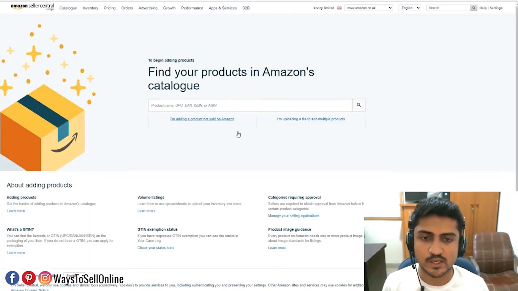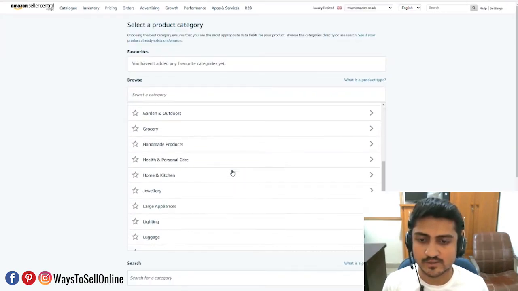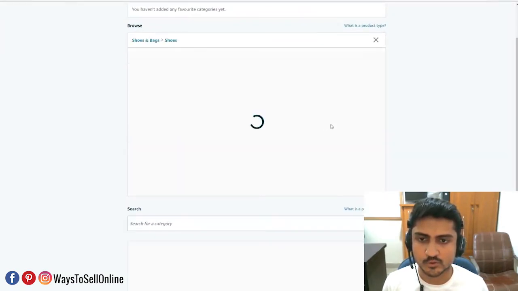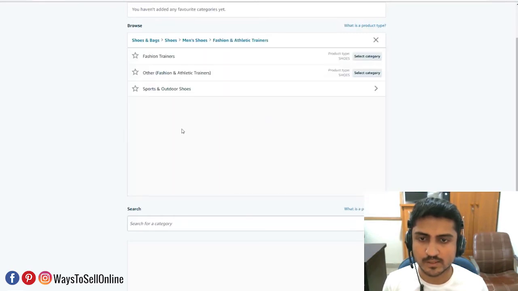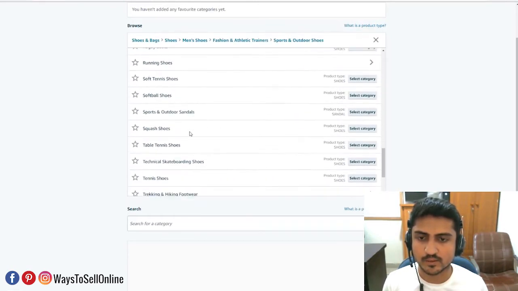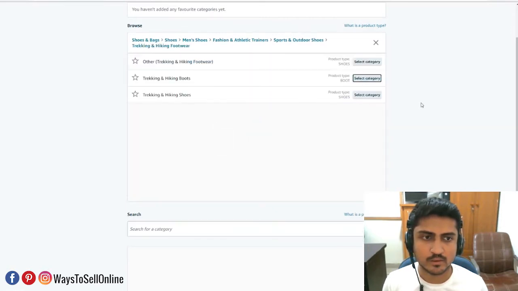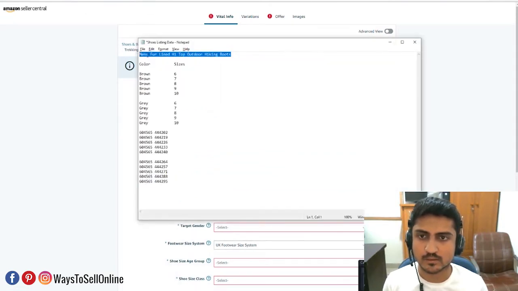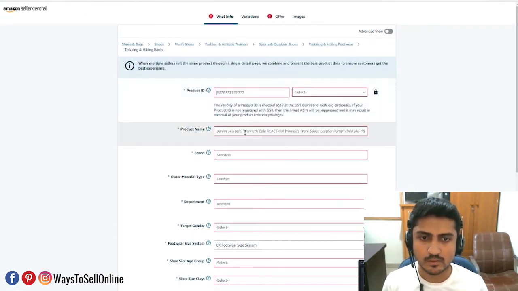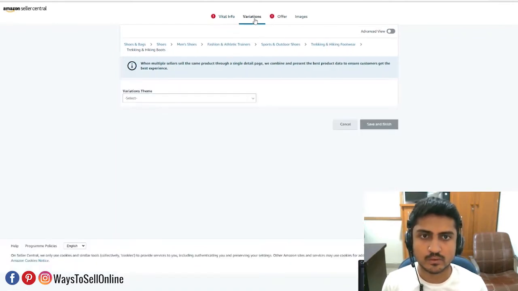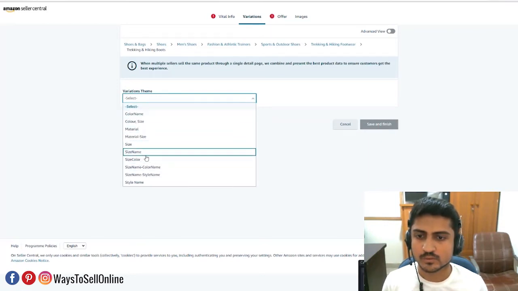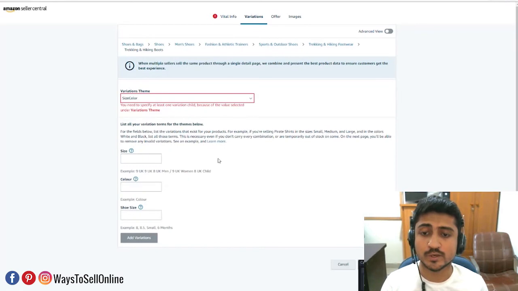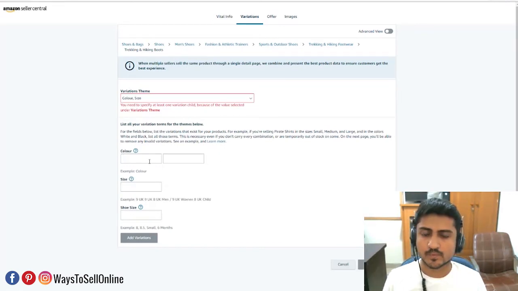You have to select the same category as we did for the child listings. Shoes, men's shoes, athletic, and then we have to find trekking, and yes. Then we have to copy the title, and after copying the title, on the variation we have to click on variation theme, size and color, because we are having 2 variations here, one in color and one in size. And here we have to put the data of color and sizes of our children.